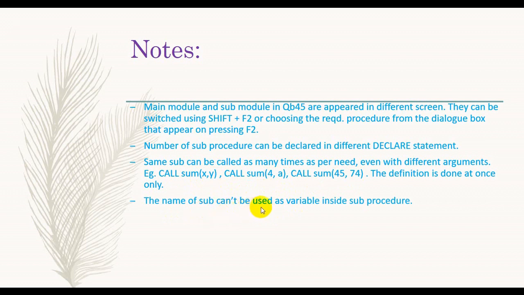The name of the sub cannot be used as a variable inside the sub procedure. That means while writing the definition, if we have the procedure name like SUB sum x, y, this sum cannot be used as a variable here. That would be invalid. So in such cases, we generally write some other variable, for example s equals x plus y can be written there, not the same name.